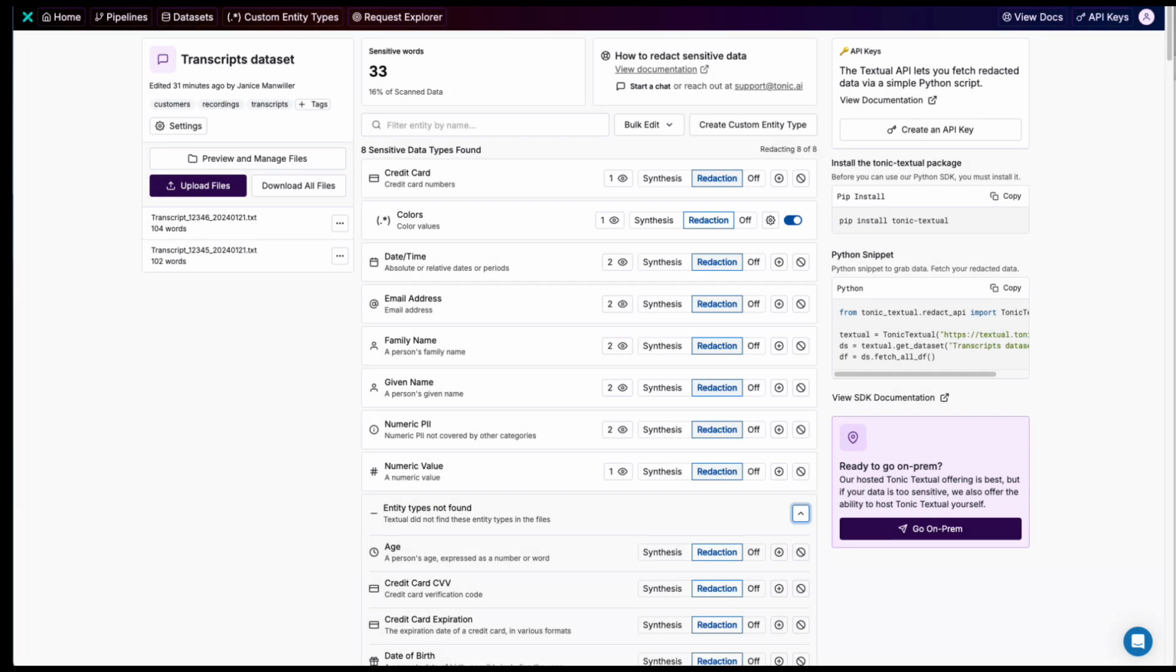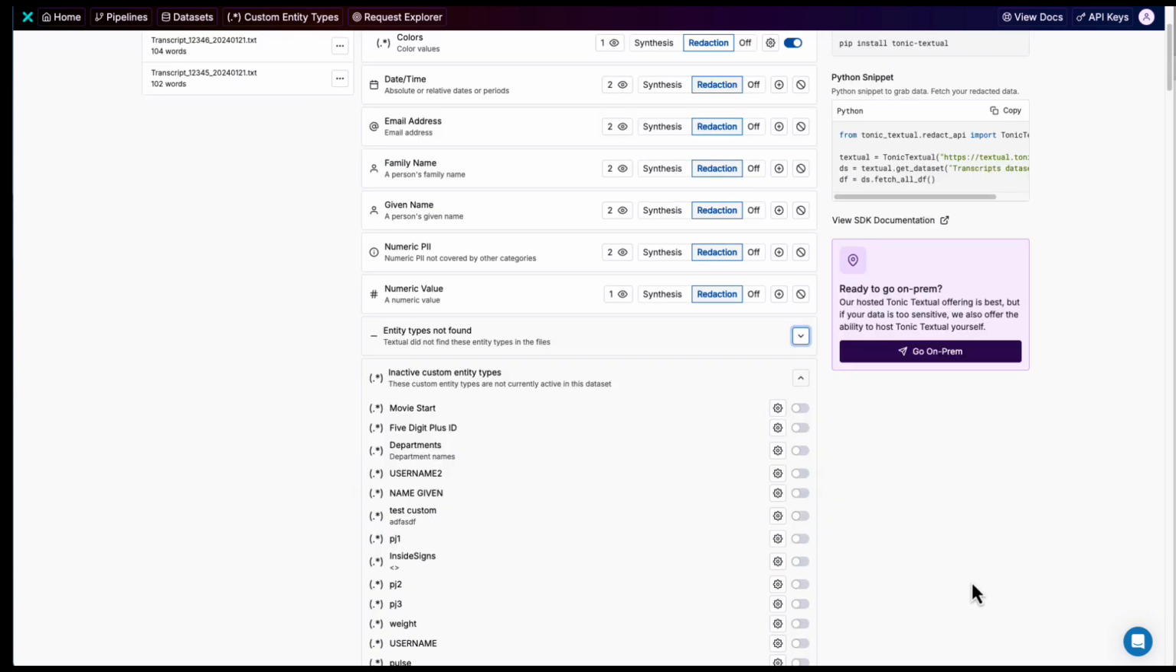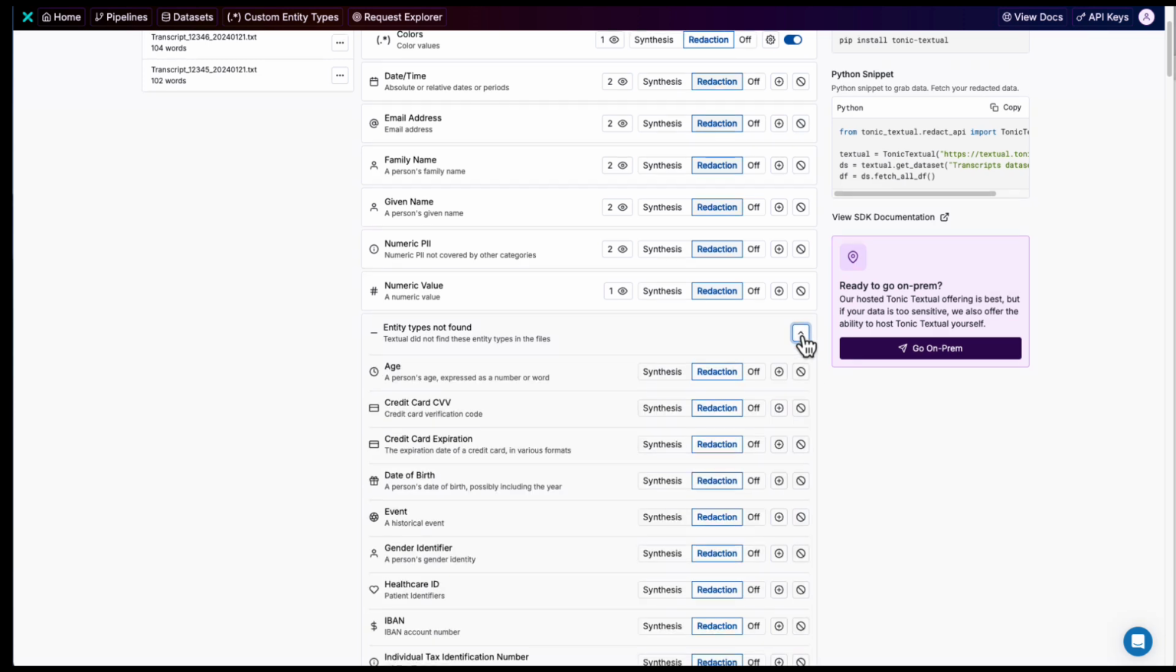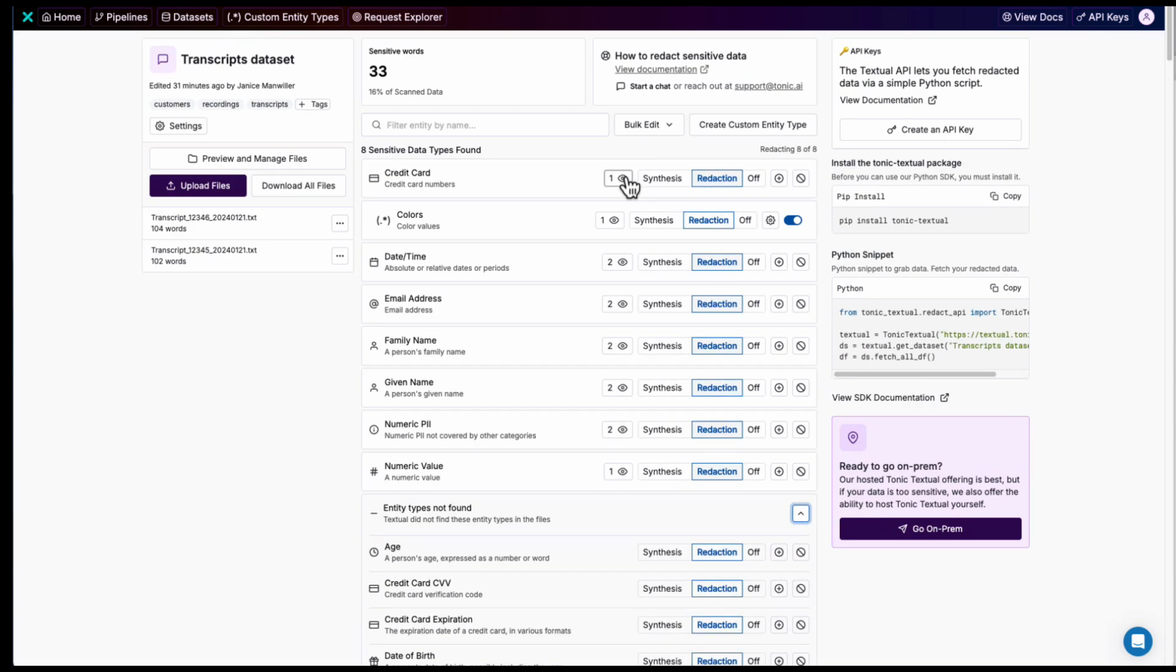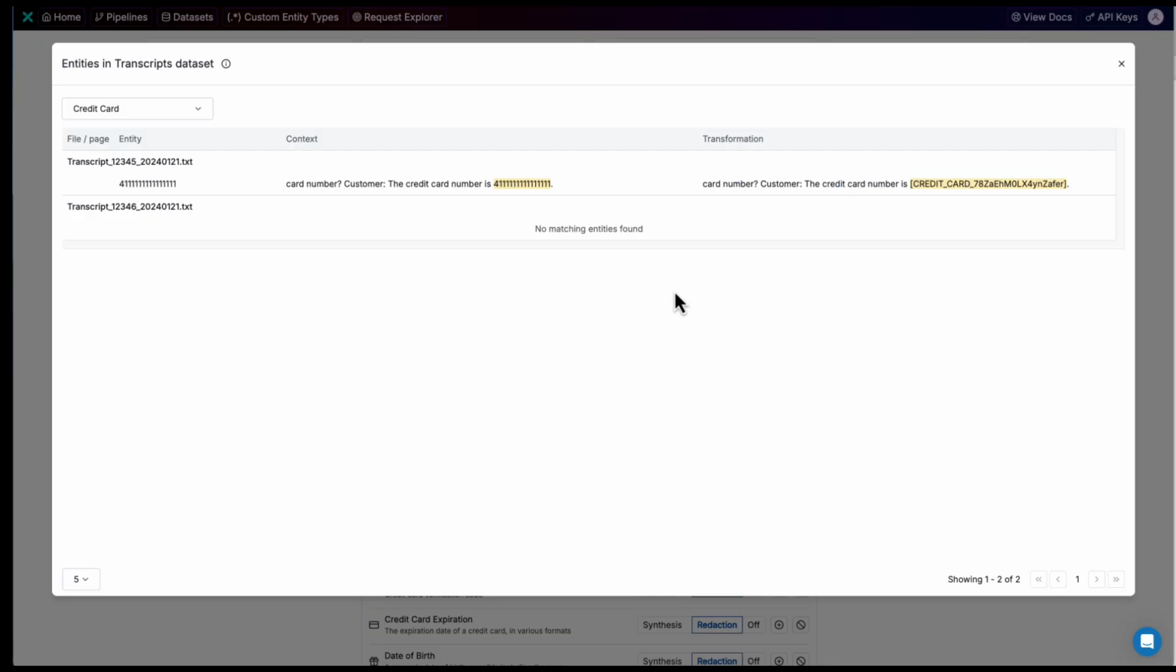The Dataset Details page indicates which entity types were detected and not detected. It also displays the list of available custom entity types that are not active for the dataset. From the Dataset Details, you can enable or disable custom entity types. For each detected entity type, you can preview the detected values. The Entities Manager shows the location of each detected value.